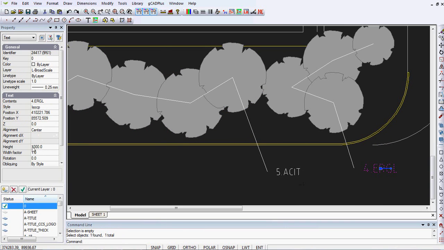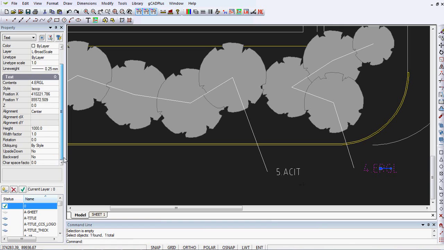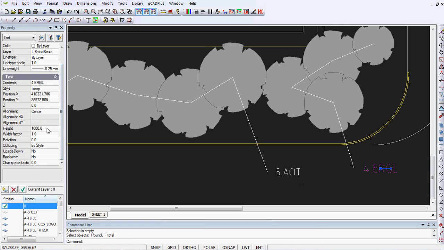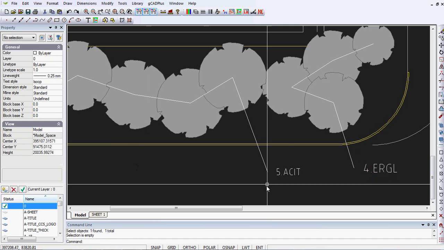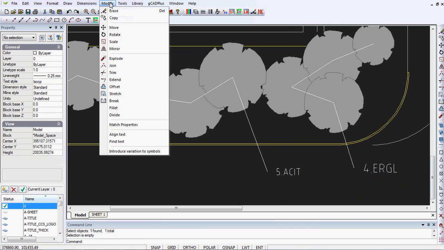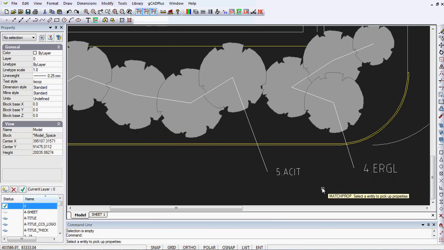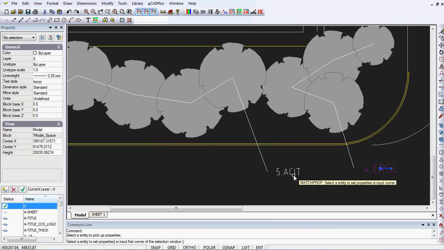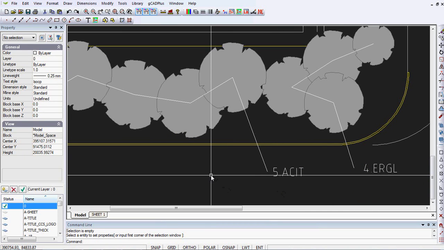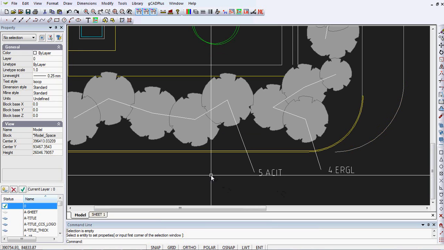Its height is where? I suppose its height is 1,000 units. So in order to match them, we should be able to go to Modify and Match Properties, pick up this one and match those properties there. So now they match in terms of height. So the same symbol is being used for different species.